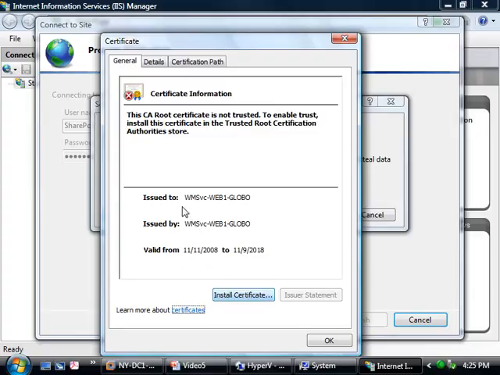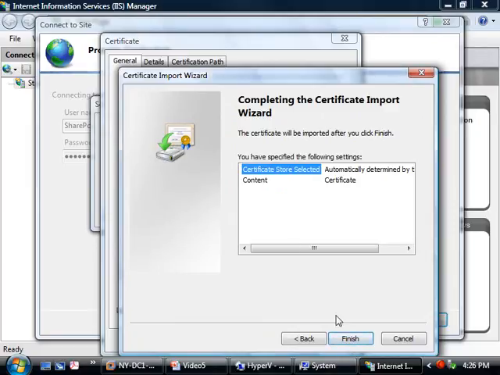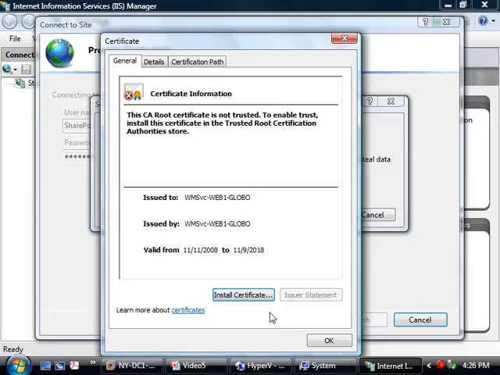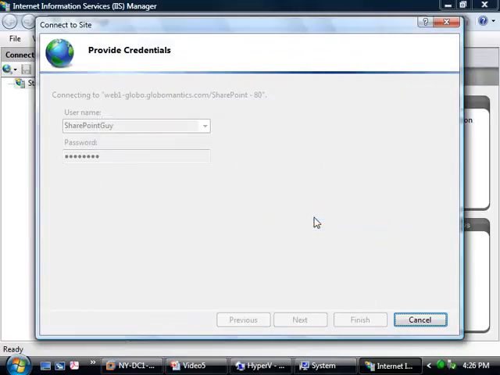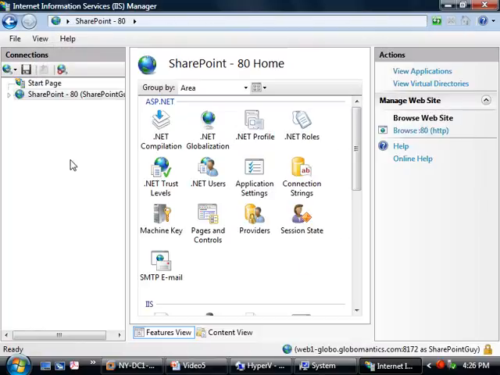Alright, since we are going to trust this, we're going to go ahead and click on Install Certificate, so that way we don't always end up having to get this box over and over and over again. So we'll tell that OK, and then connect. And now what should happen is, hey, there we go, created a new connection successfully. We'll leave it as SharePoint, that's fine. We'll click on Finish, and there we go. Now we have a live connection to our IIS Manager.